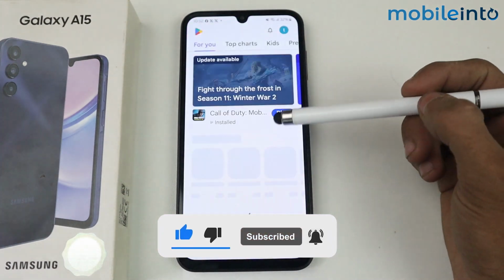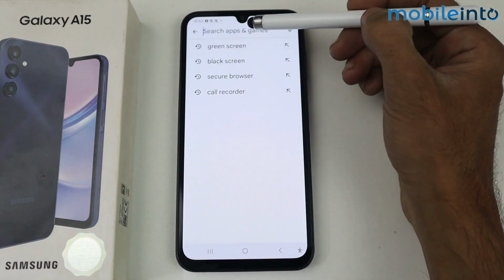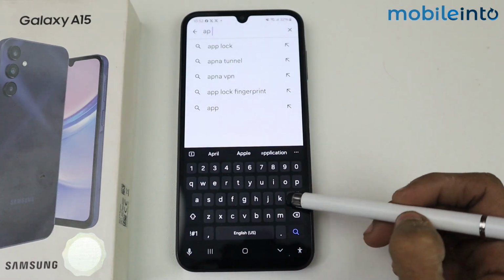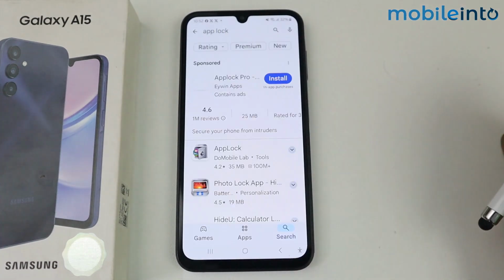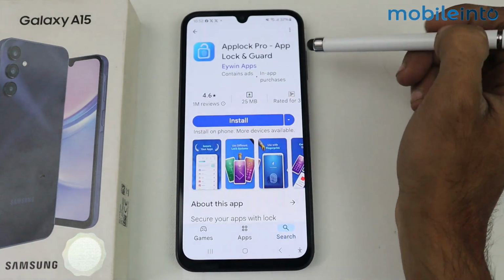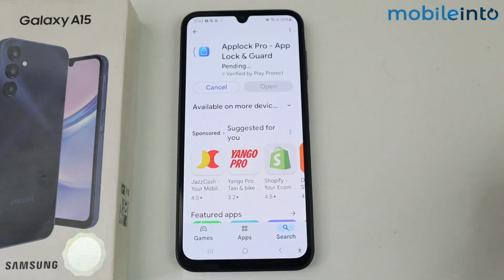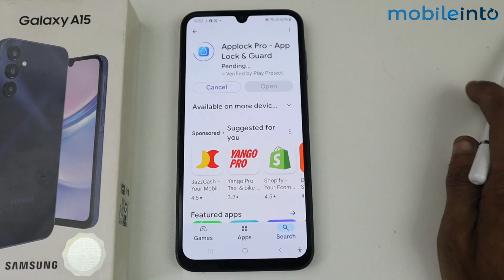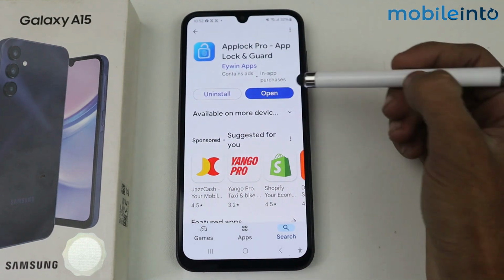So just go to Play Store here and then search for app lock. Basically this one is the application App Lock Pro. Install this application here. Okay, now after installing, just click to open.